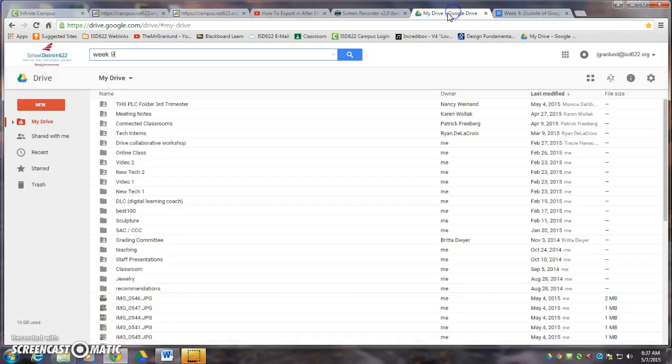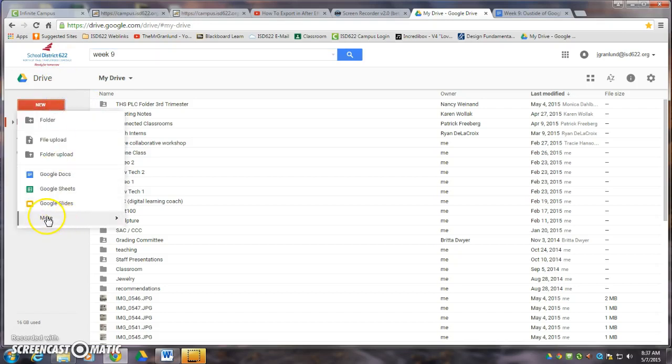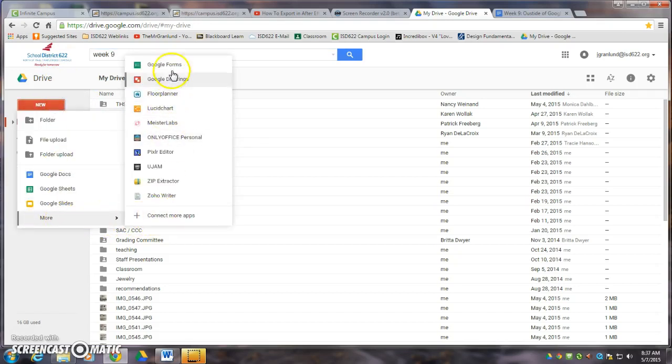Another great place to go to find some new apps is if you go to your Google Drive and you go to the new section, you click on More. You see I've kind of loaded up mine here. You know, I can do a floor plan, I can, you know, organize a room in a house. Lucidchart is like a flow editor, so it does flow charts and stuff like that. Meister Labs, this is a mind mapping tool. You can make music with this, you can edit photos with this.